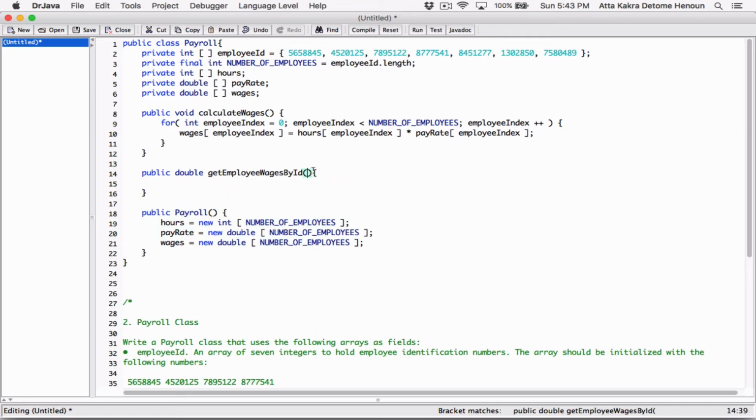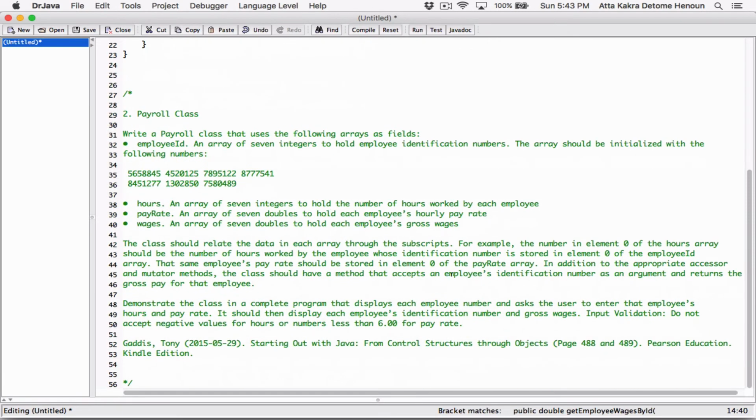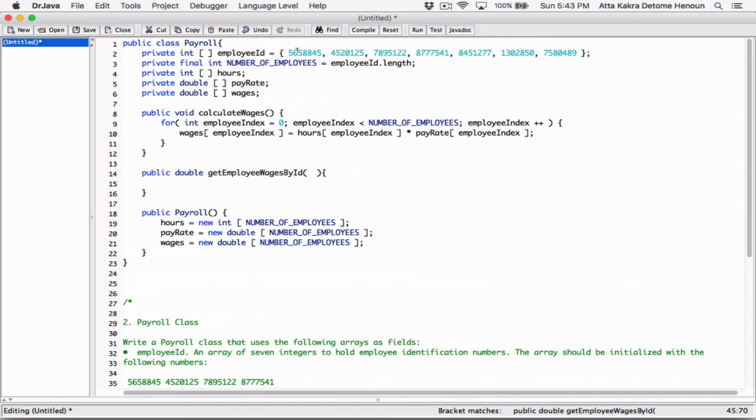Okay. The user is going to provide, it said over here, the class should have a method that accepts an employee's identification number as an argument. So the user is going to provide the identification number, which is an integer. The ID numbers are integers, and so let's define an integer parameter, let's say employee ID. Let's call it employee ID given.